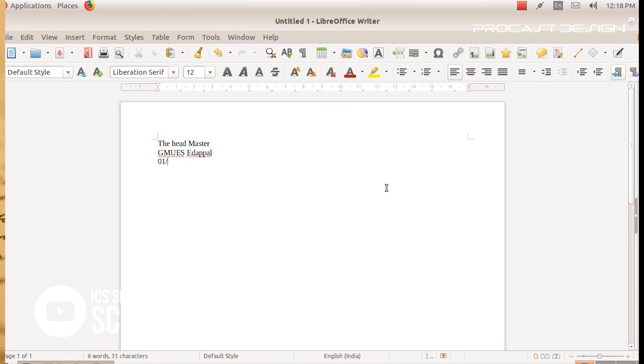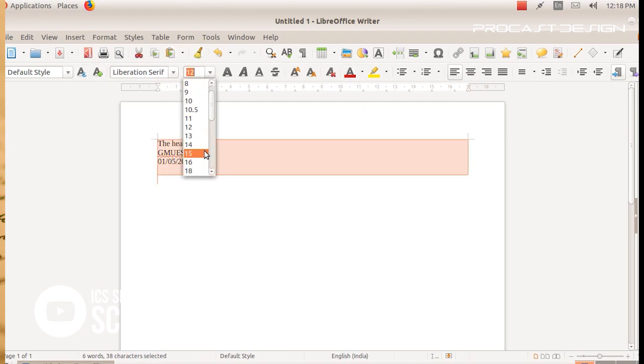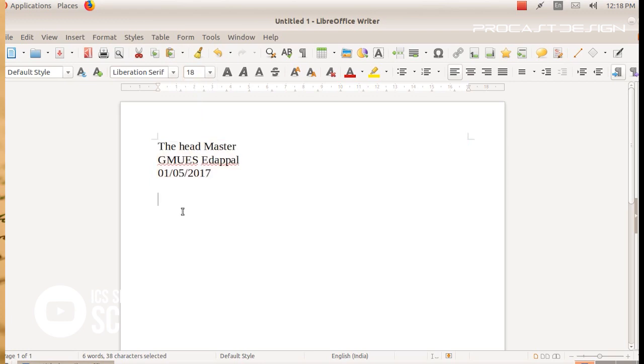Then type the date. Then press enter two times, to get a gap. You can change the size of the letters. How can you change it? Select the text, press on the size button and increase the size number. Then type "Dear parents," then put a comma, then press the enter key, and press enter again for a gap.